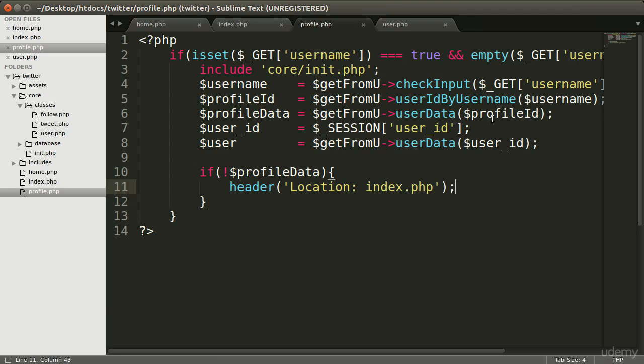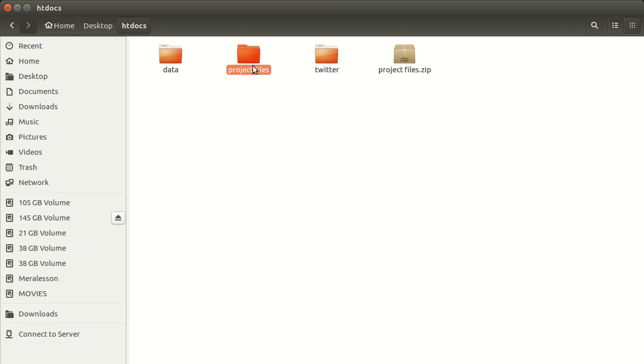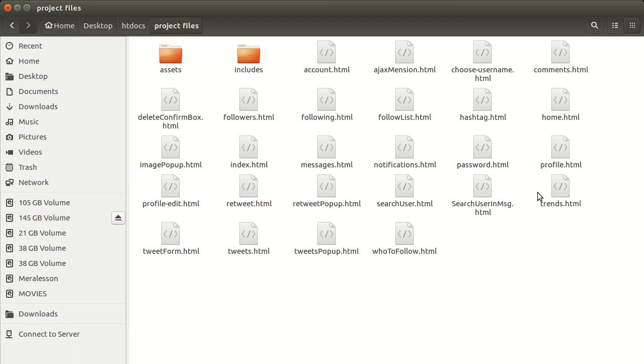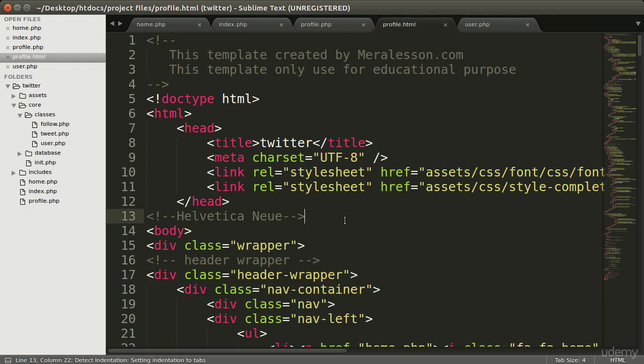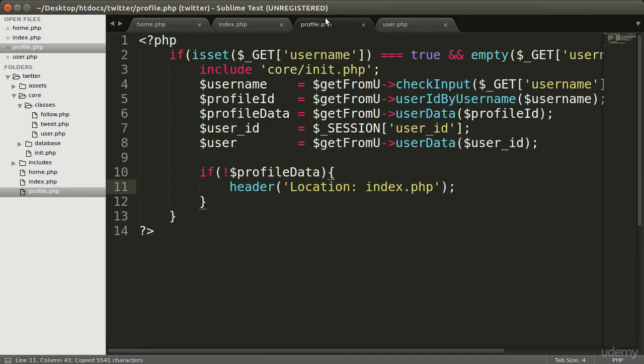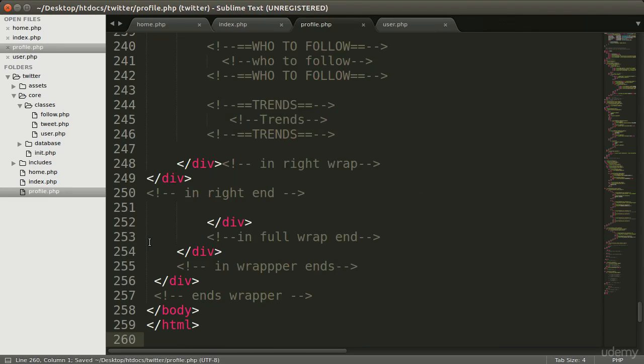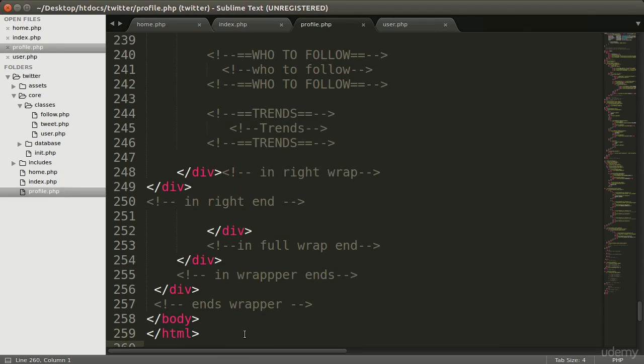So go to your projects file folder and open the profile.html file with your code editor. Copy the HTML code, go to your profile.php file and paste below the PHP ending tag, and now display the user profile data. So scroll up to the PHP block.